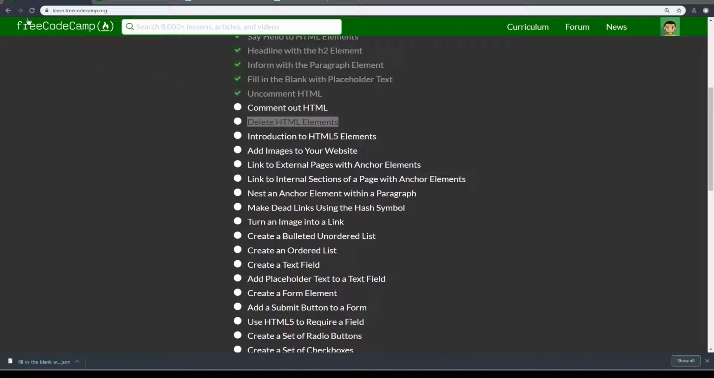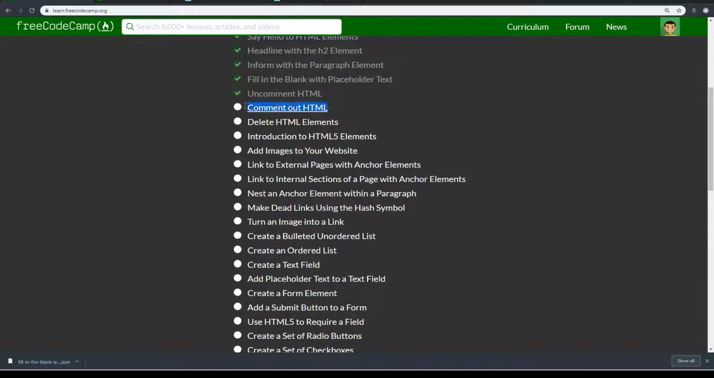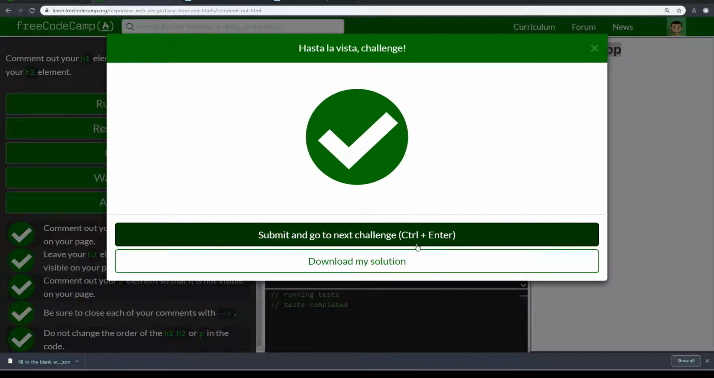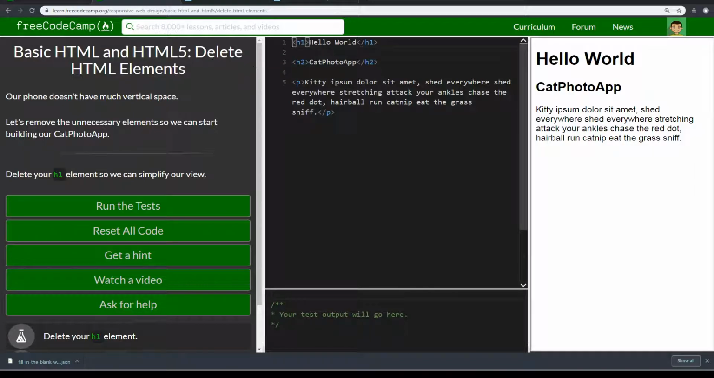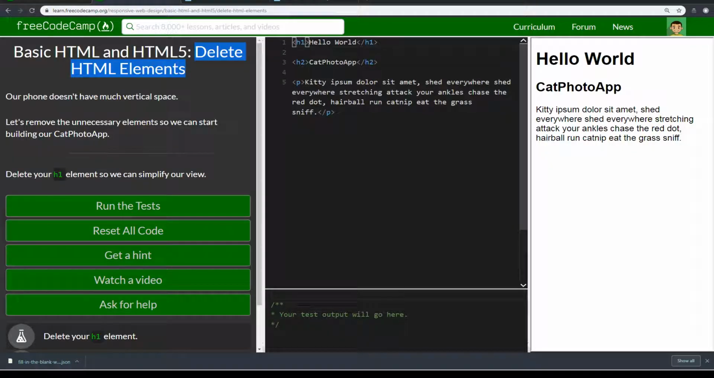Welcome back. So let's refresh this page and we should see, oh, okay. So I need to click on this and now we are going to delete HTML elements. Let's refresh this page. It is commented. Now we're ready to delete HTML elements. Alright, so I hope you are understanding so far. We've done a whole bunch of different things right now, and now we have our app again.